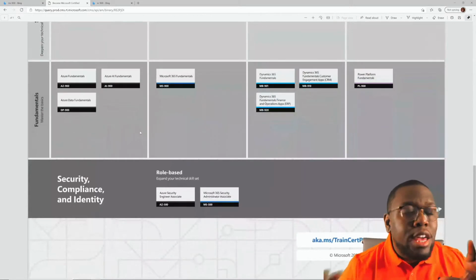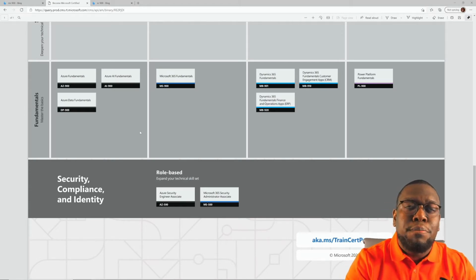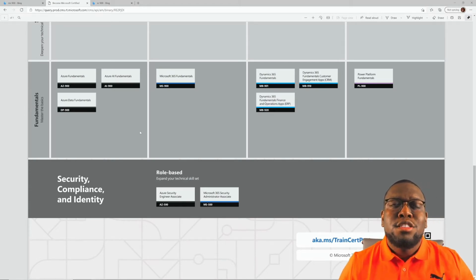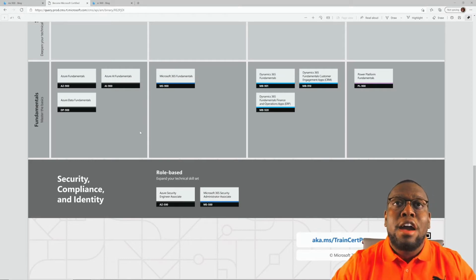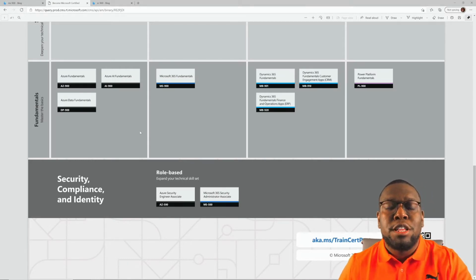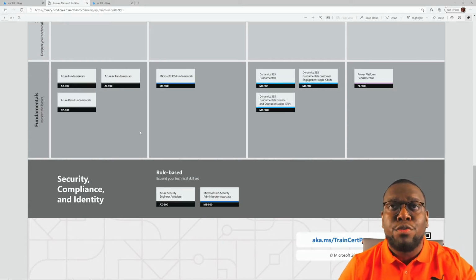I will then go straight to the fundamentals if you don't have any knowledge of cloud computing and what that is. The fundamental certifications are exactly what they sound like. It's the foundation of your knowledge set where you should start. Do you have to start with a fundamentals certification if you already have that knowledge? No, you can proceed straight to an admin certification.